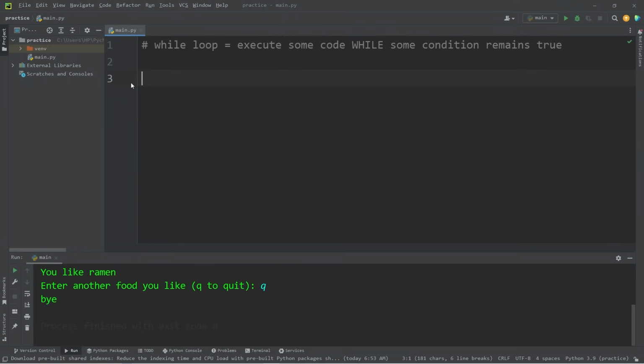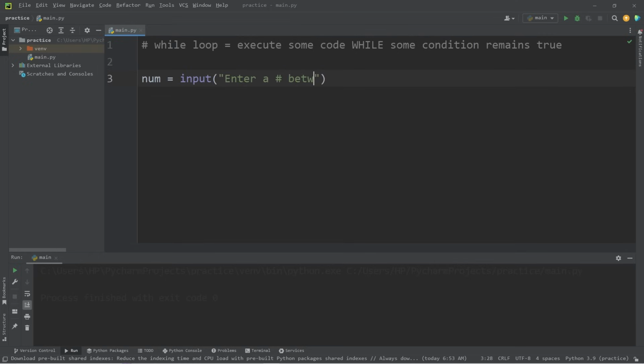All right, last example, example 4. We will use the or logical operator. We'll ask a user to type in a number between 1 and 10. Let's say num equals input, "Enter a number between 1 through 10." Then I will typecast the input as an integer.